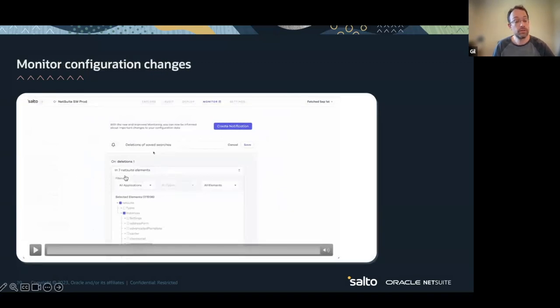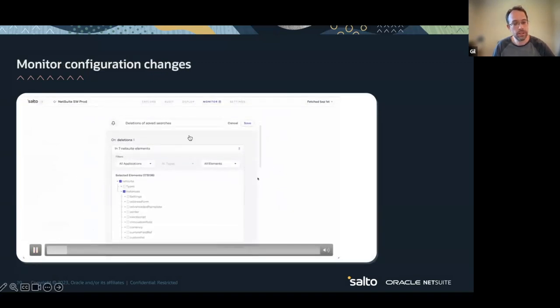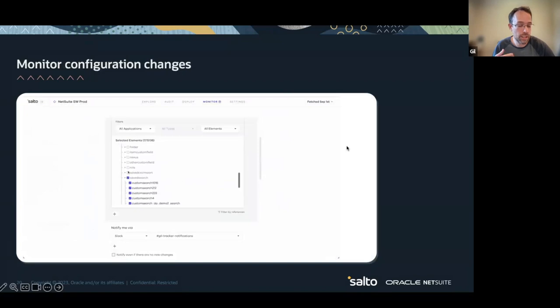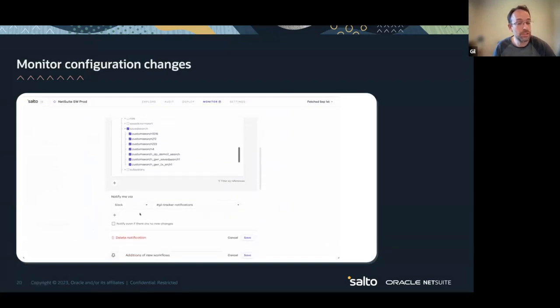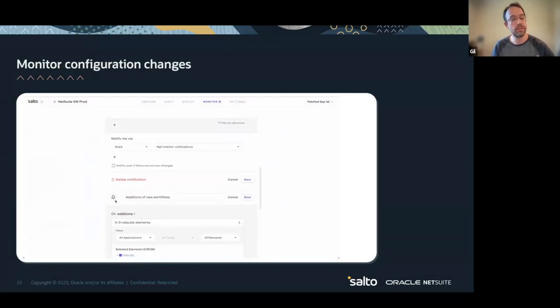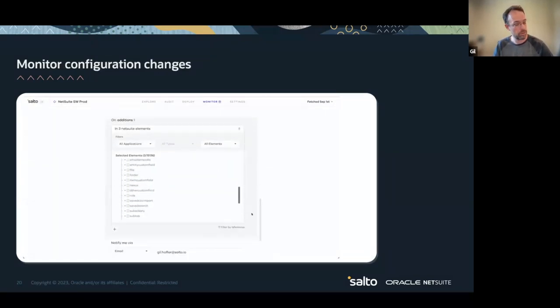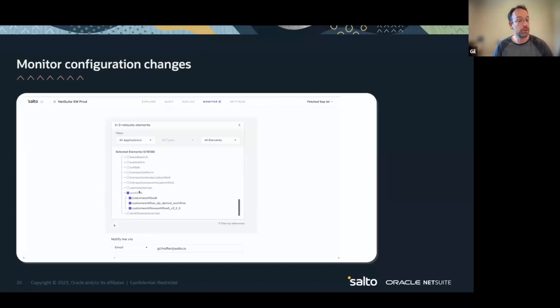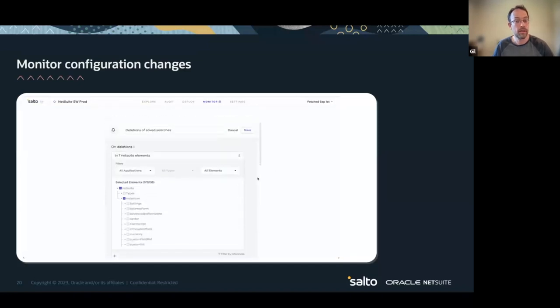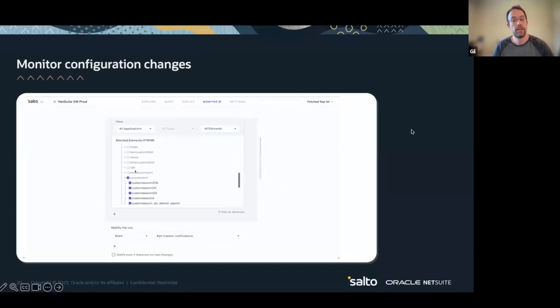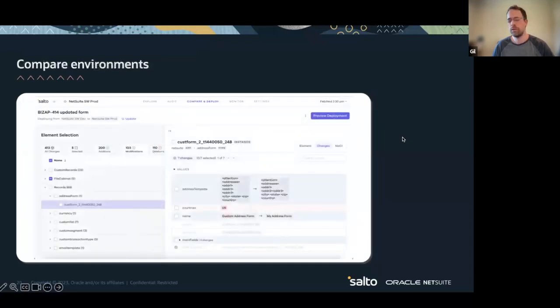We can also monitor that configuration for certain changes, because those changes are typically just changes to those text files. So we can easily model something like, well, when there's an addition of a new workflow, which is basically a creation of a new file of a certain type, send me an alert, etc. We just, by the way, released a few really nice videos on this on YouTube.